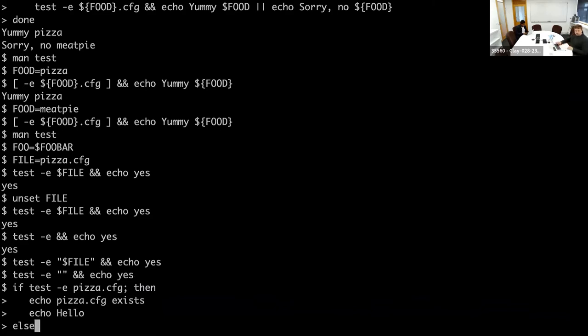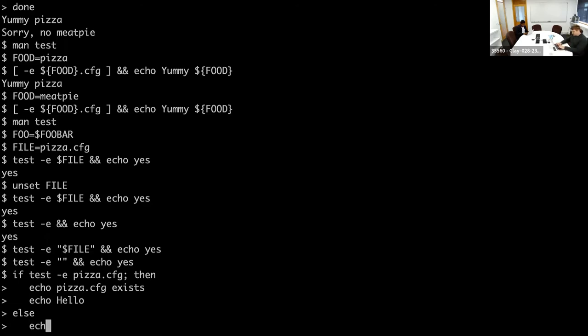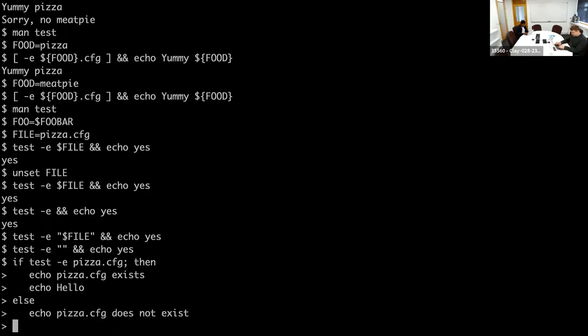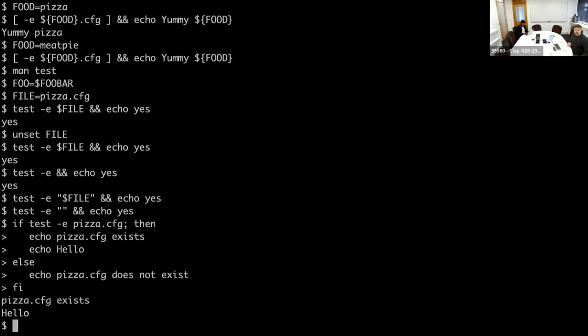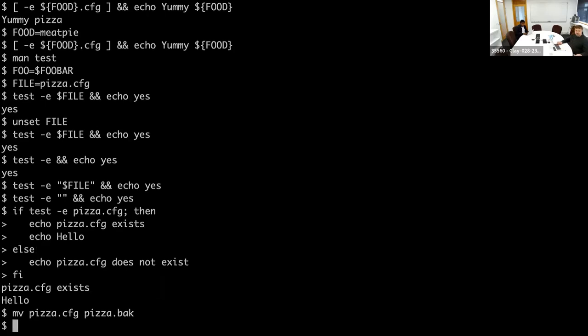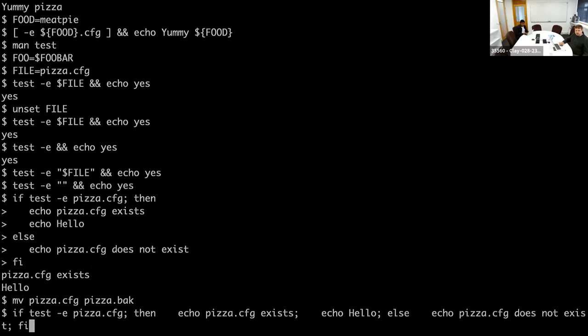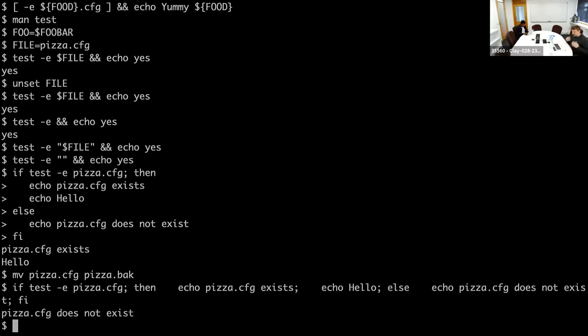And then I can even put in an else clause. But to end the if clause, I'm writing fi, so if backwards, and that finishes the if clause. And because pizza.cfg exists, it has written this. Now if I were to rename pizza.cfg, so it no longer exists, and I go up again, it has concatenated the whole command into a single line, but that's the same thing. I run the same command, and now it says pizza.cfg does not exist. So it has gone into the else branch down here.